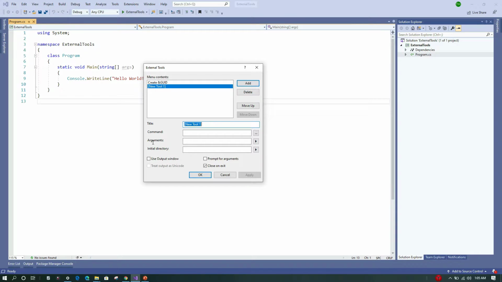Okay, now the third thing here is the arguments. If the command accepts any argument, this is the place where we provide it. The fourth one is the initial directory. If you want to execute this command from any particular directory, this is the place where we specify that. And if you want to see the output in the Output window, you can check this. Or if you want to be prompted for the arguments which the command needs, you need to check this.